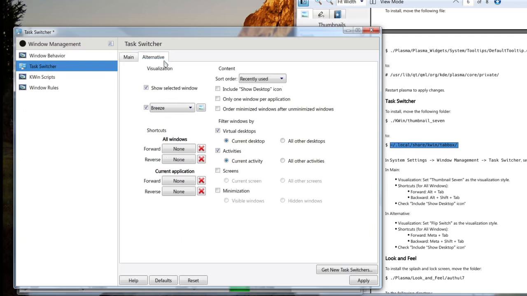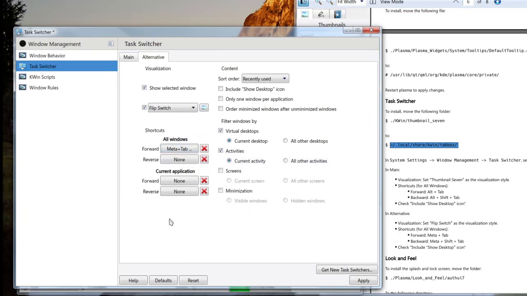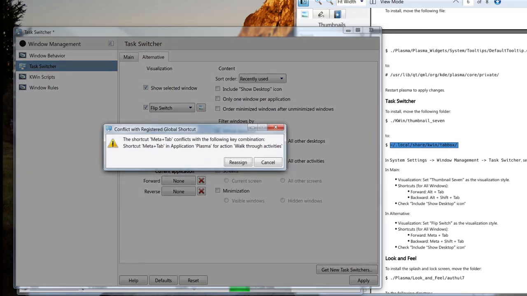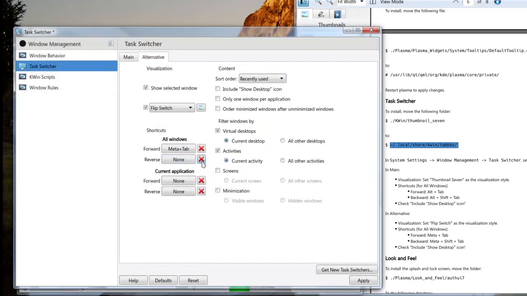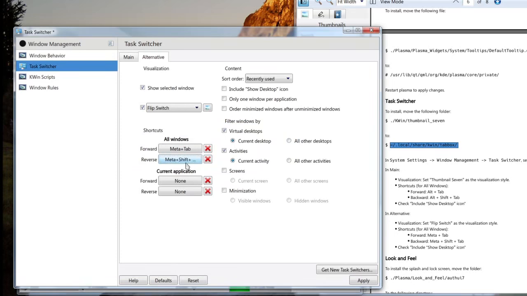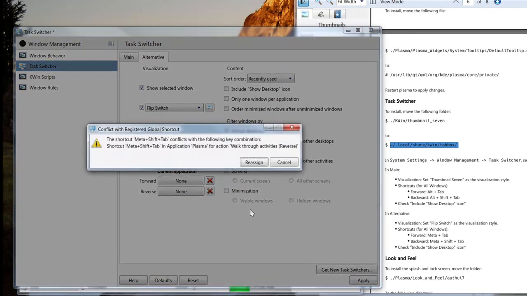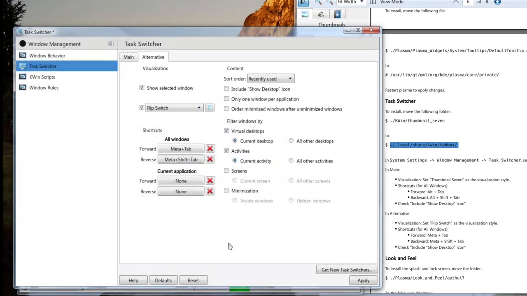And then the alternative, we are going to set it to the flip switch, which doesn't give us an example, but it's all right. All right, so the shortcut is to do meta tab, which is the window key, by the way. And then meta key shift tab, which once again, meta key is the Windows key essentially on your keyboard. And check include show desktop icon, click apply.